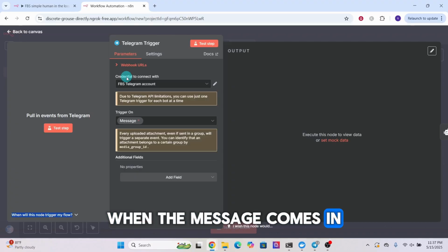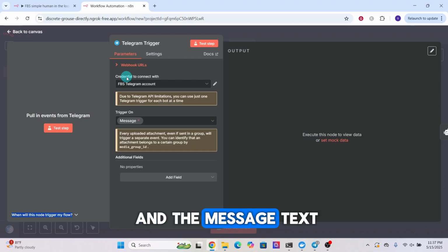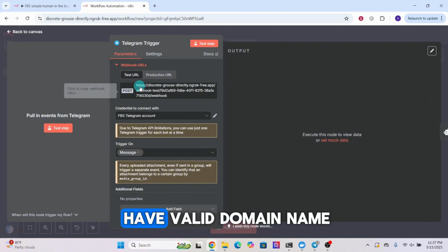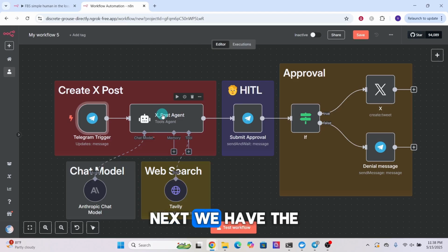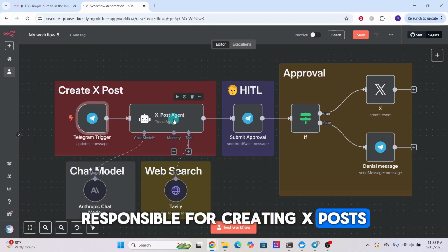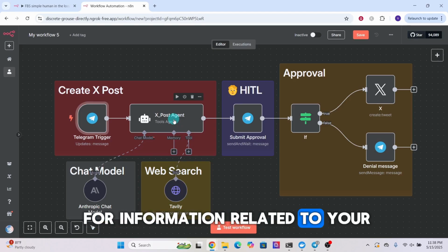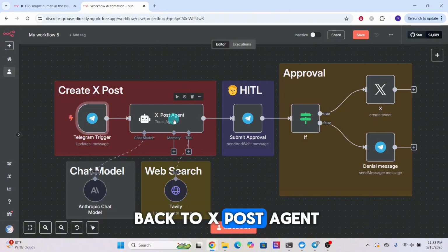When a message comes in, this node captures important information like the chat ID and the message text, which will be used by subsequent nodes. Expand the webhook URLs here and make sure you have a valid domain name in the URL and not the localhost. Next, we have the X post agent node. This is an AI agent responsible for creating X posts based on your requests.